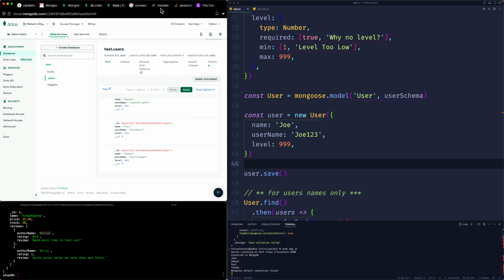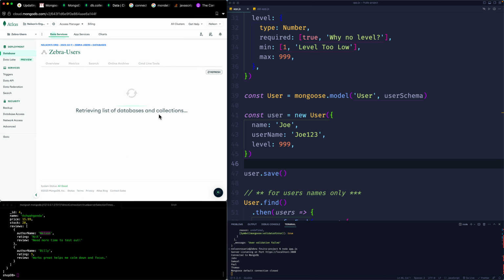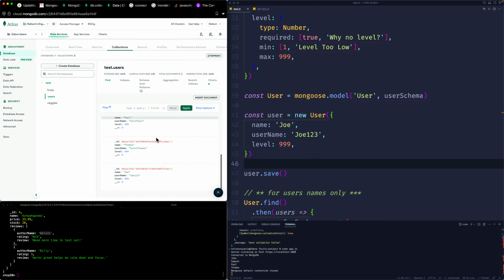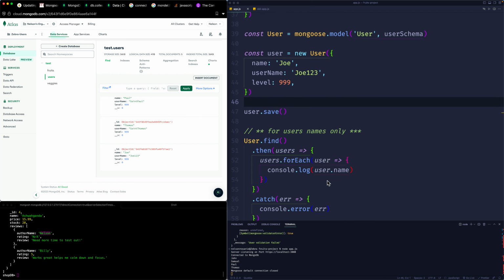So is there a way to refresh in here? I'm not sure. So when we refresh, we see that we get Joe added in here. And we could even edit and delete these inside of MongoDB, which is really cool, or Atlas. But we see that it's added in here.